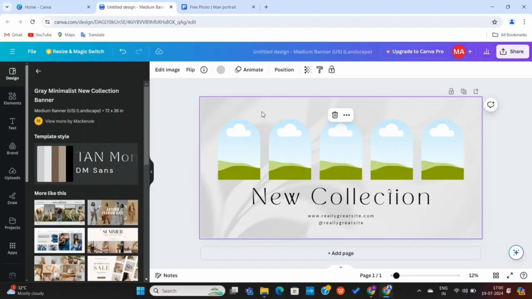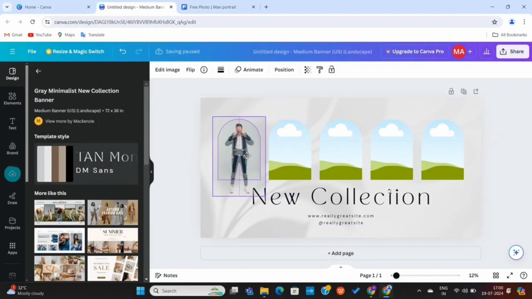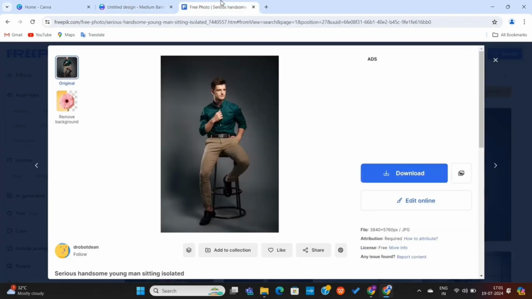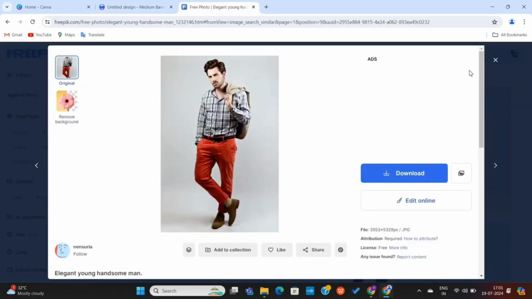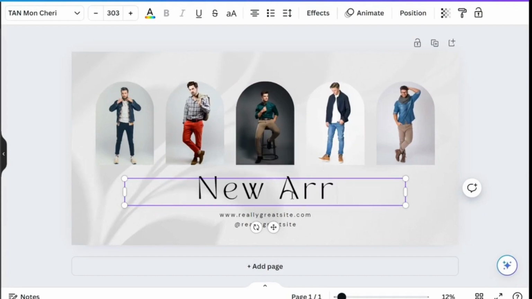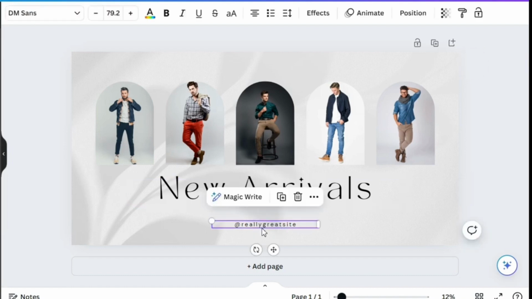Then go back to Canva and paste it on this banner, and then you only need to drag and drop these images to one of these frames, and the images will automatically adjust to the frame. And I am going to repeat the same process until all 5 frames are filled with the images. Next, I will select this text and change it to New Arrivals. I will delete these unnecessary text from the page as well.